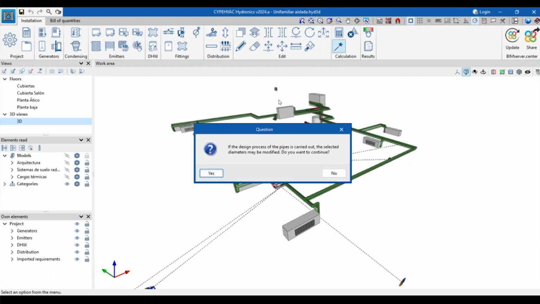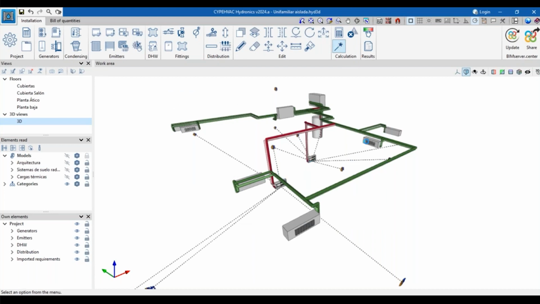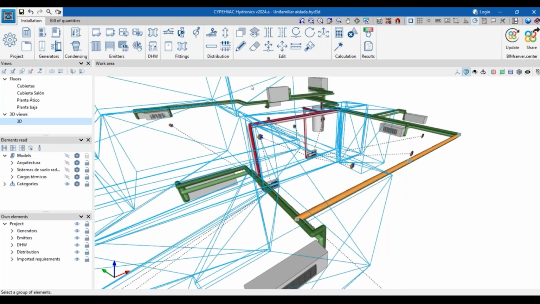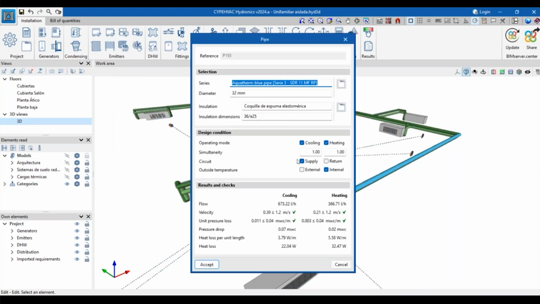So when we calculate, we design it, and the software will size the elements here, and we have one very interesting way to see the results. These colors that you see here on the pipes are related to the type of pipe you introduced: if it's cooling, heating, supply, internal, return, external pipe, a design condition.